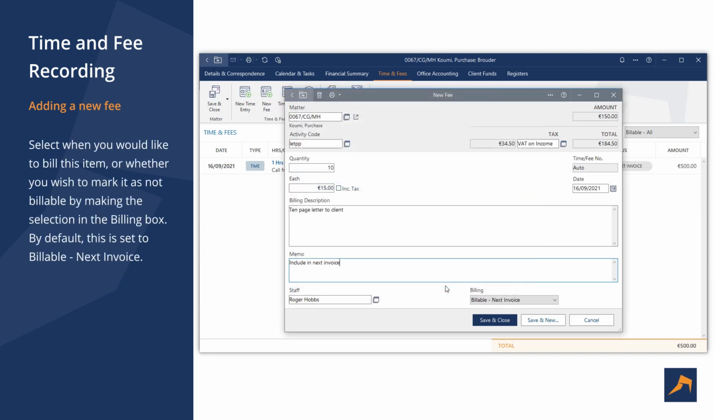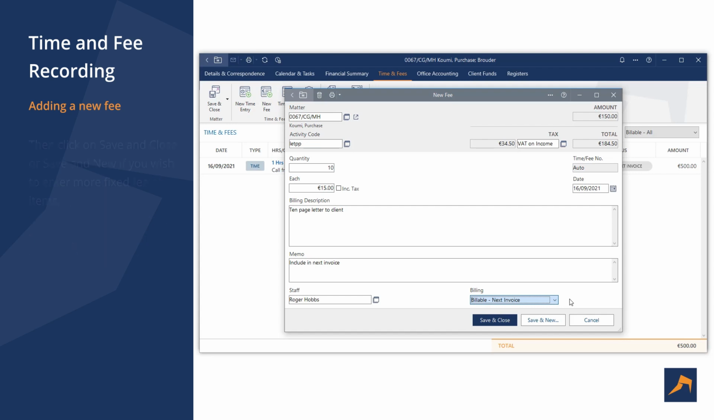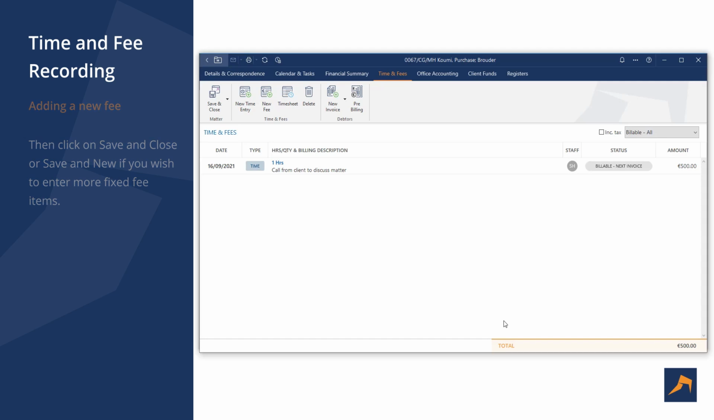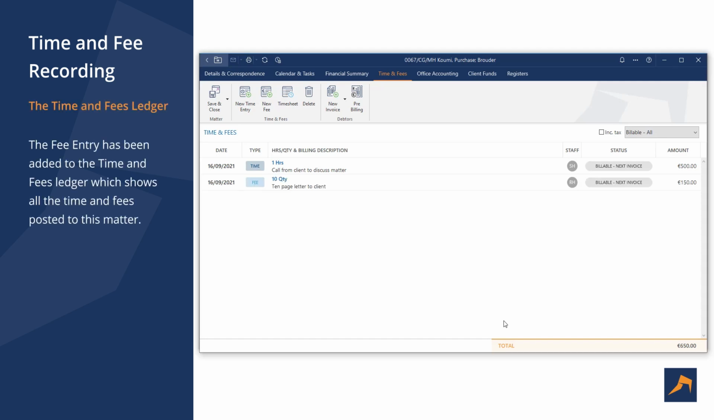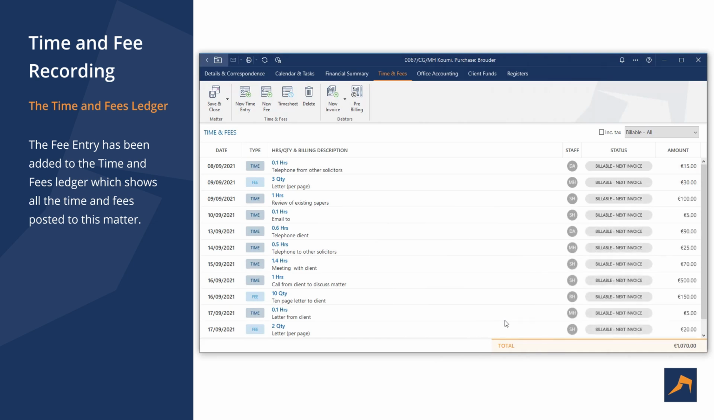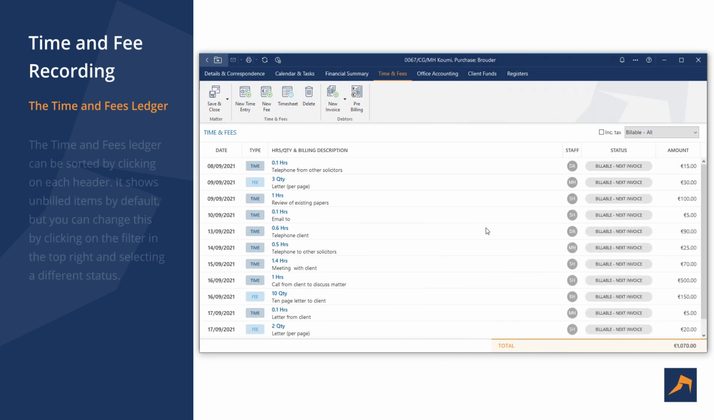Select when you would like to bill this item or whether you wish to mark it as not billable by making the selection in the Billing box. By default, this is set to Billable Next Invoice. Click on Save and Close or Save and New if you wish to enter more fixed fee items. The fee entry has been added to the Time and Fees ledger, which shows all the time and fees posted to this matter and that have not yet been included on an invoice.